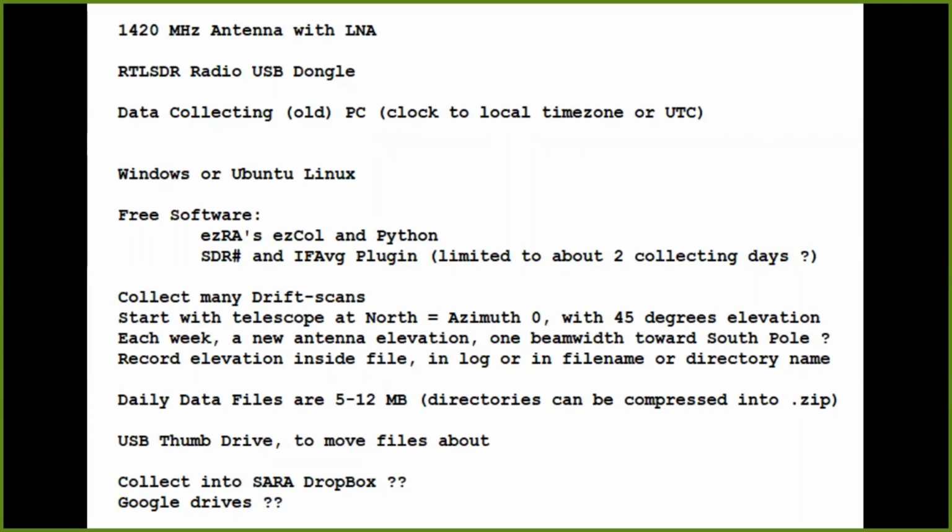Collect more data. Each time you record data, please record the elevation either inside the file or in a log or in a file name or a directory name. The daily data files are about 5 to 12 megabytes, although the directories can easily be compressed into zip files. There are fancier methods, but I just use a USB thumb drive to move the files about. Eventually, we'll collect them into a Sarah Dropbox, maybe, or maybe use Google Drives on the web.